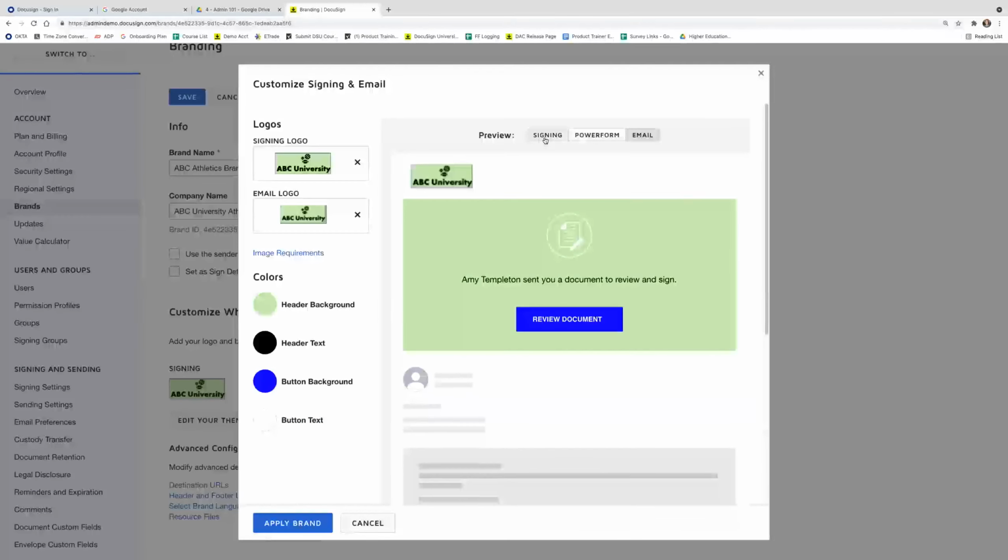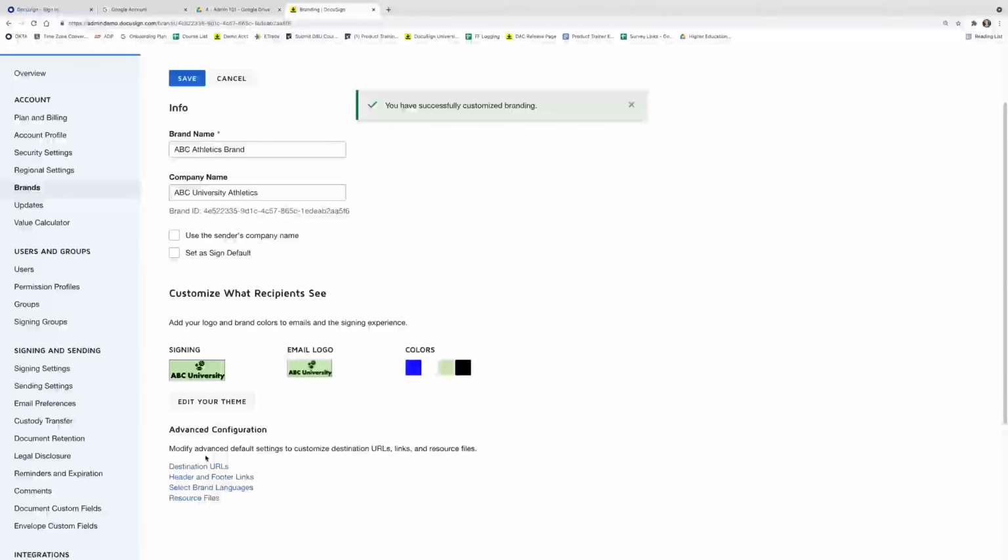I'll go ahead and click Apply Brand. Now down here, there are some more advanced components as well. We can add in our destination URLs. So if I open that up, for any of these 6 events, you can add a destination URL to direct your recipients to. For example, when they finish the signing process or when they click Finish Later, if they need to come back to the signing process, you can direct them to a different page.